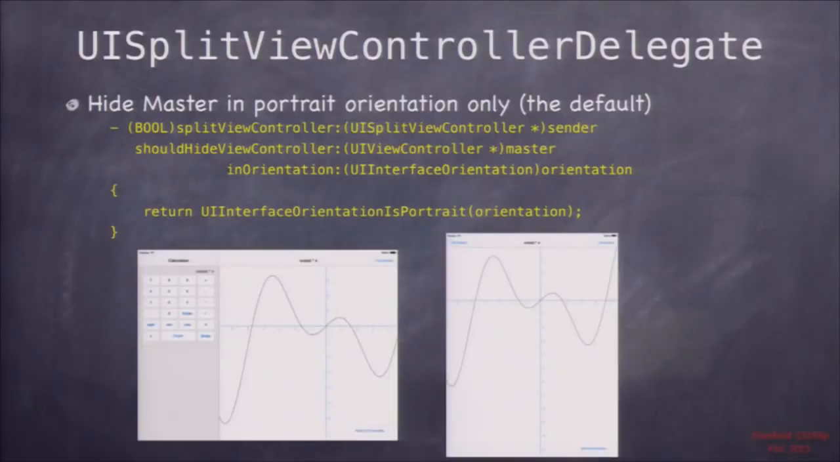Another thing to return besides no is to say only in portrait. Okay? So only hide the master in portrait. So now in landscape, you'll see the master and the detail. In portrait, you won't.